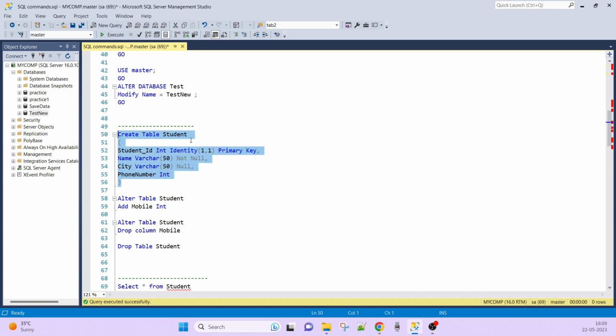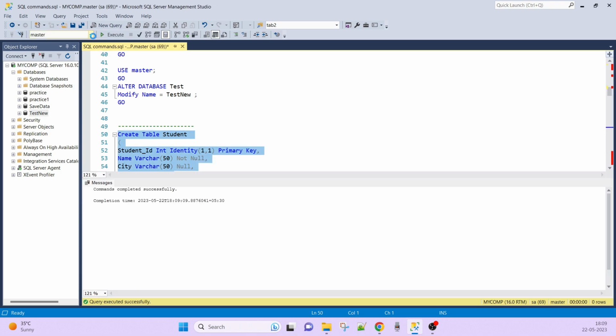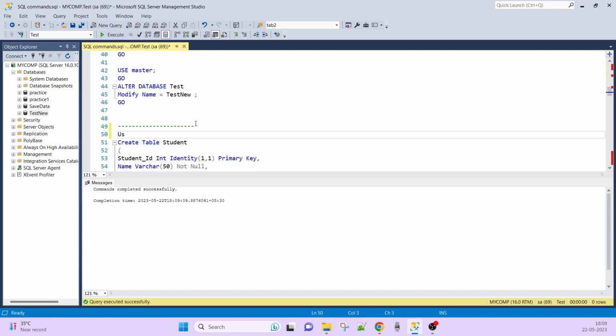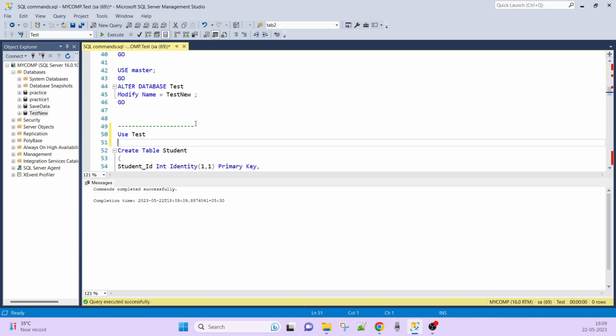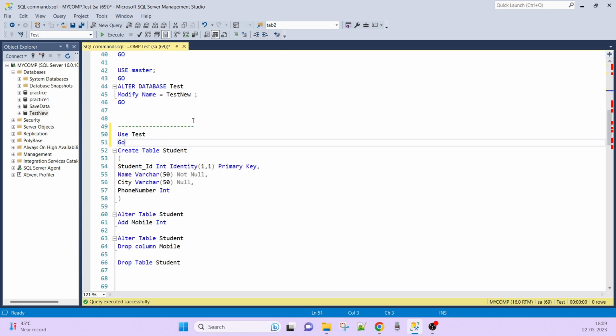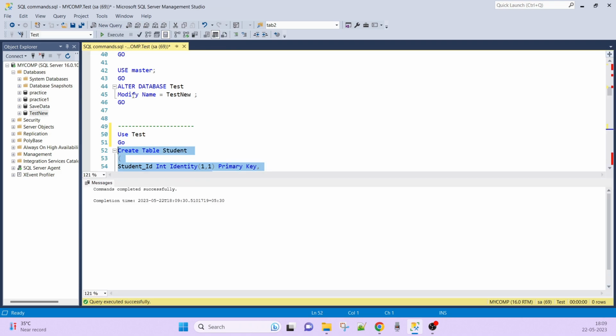Create the table with the name student, and it has four columns with their data types. Oh, I created it on the master database. I have to create it on the test database, correct? So you can use test, go, then Ctrl+R, execute. I'm selecting it here and executing.